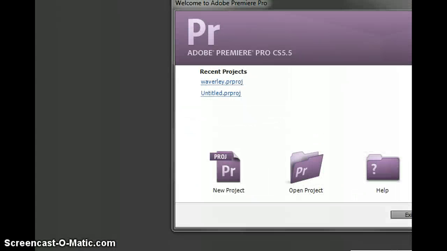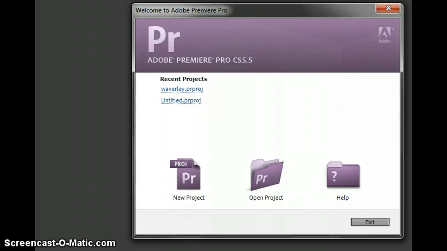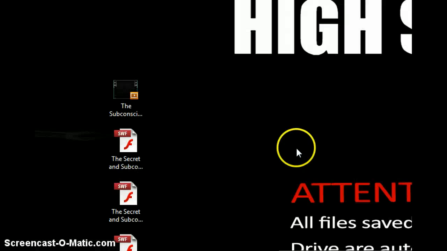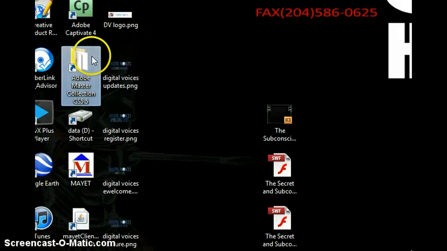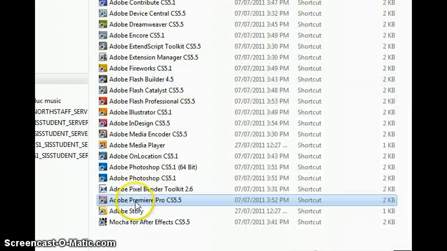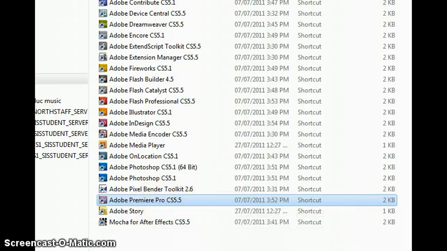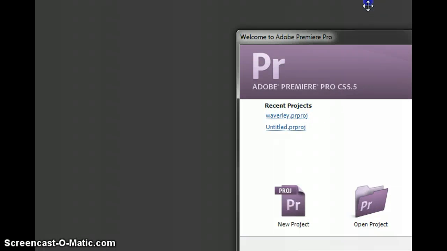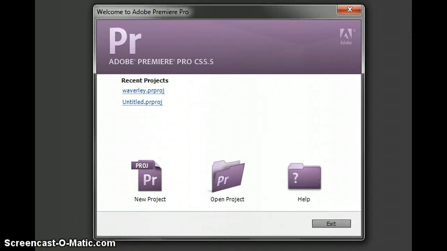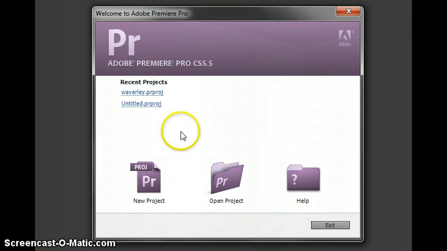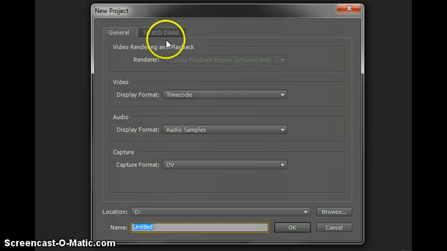Now, to use CS5, you'll need to go onto the desktop, find the Adobe Master Collection folder, open it, and launch Adobe Premiere Pro CS 5.5. The most important step in creating your stop motion is to create a project that meets the following requirements.